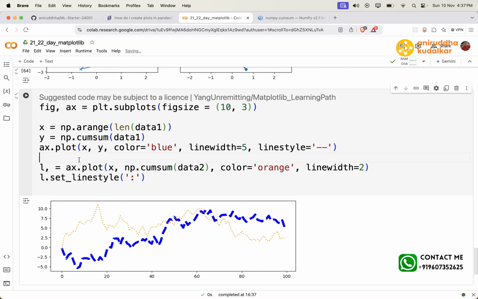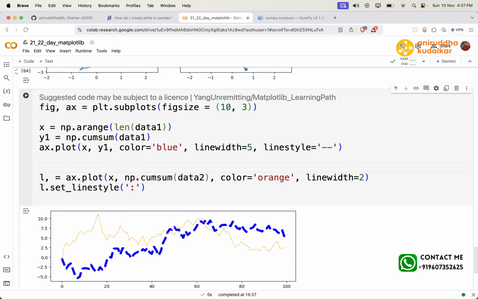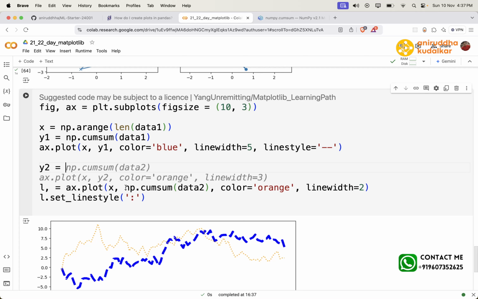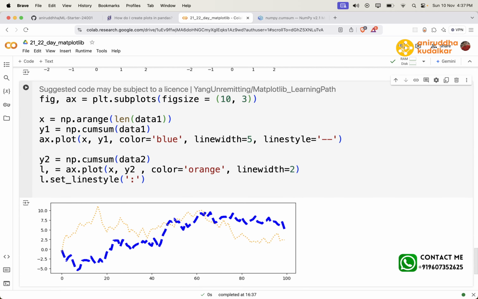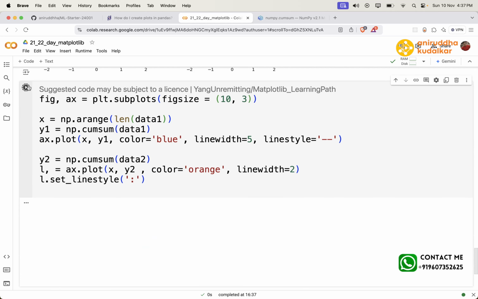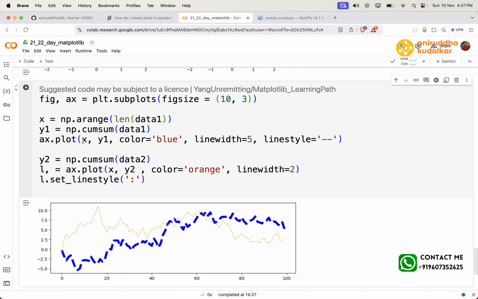X. Here you can say Y1. This would be the Y1. Here you can say Y2 is equals to np dot cumsum data 2. Y2, and run it. X Y1, X Y2. Correct?